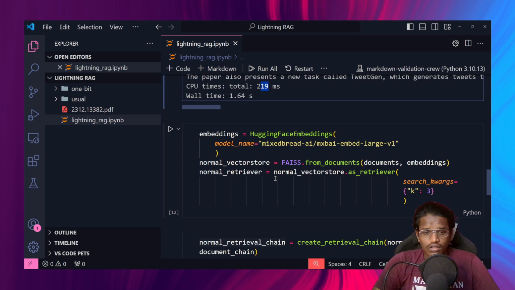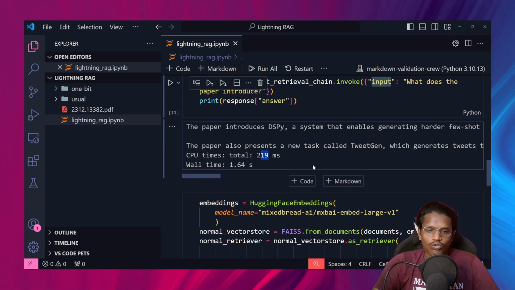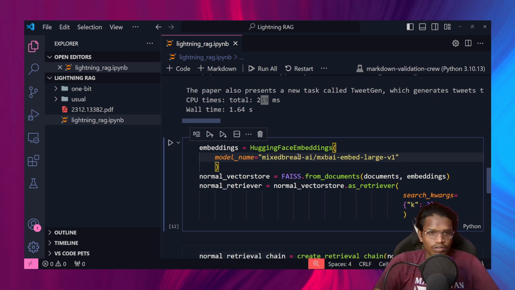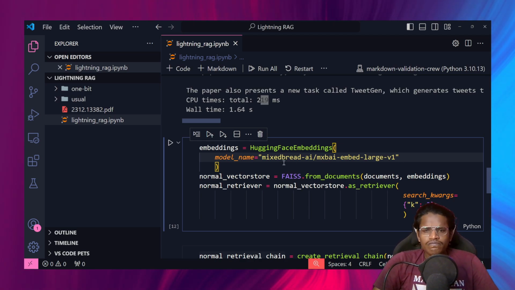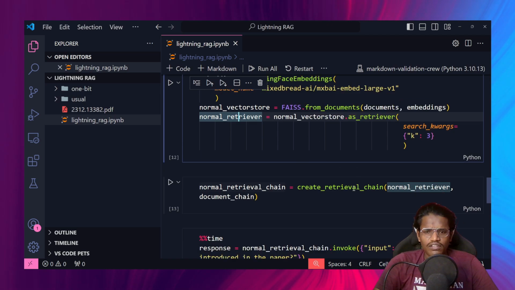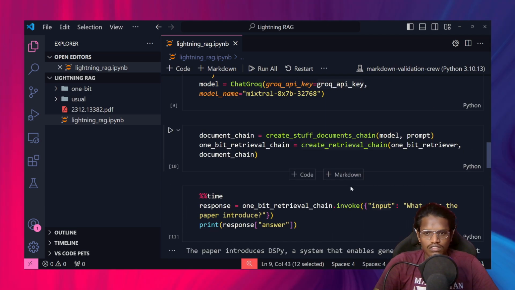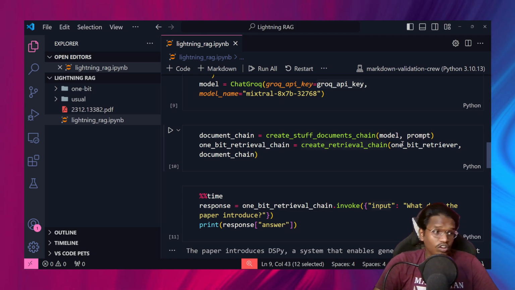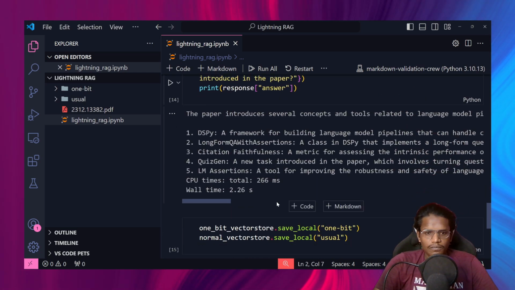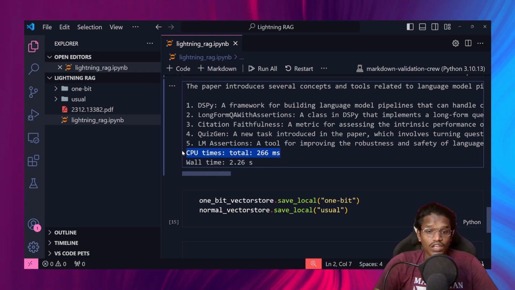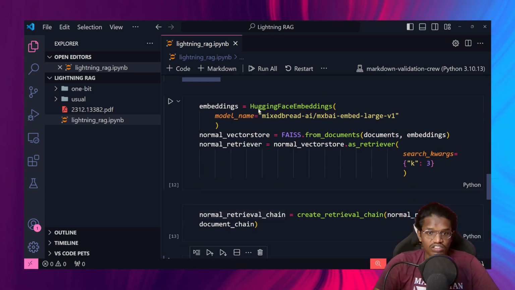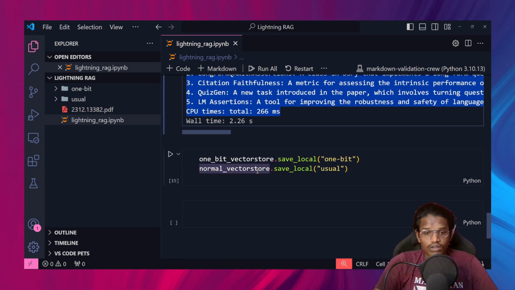This is fine, but to know the impact of this 1-bit vector store, we are also loading the 32-bit model directly. If we don't provide the encode keyword arguments, it will provide the embeddings in 32-bit, and you will see the impact right now. We are just creating the normal vector store as a retriever, and only the retrieval chain is changed, because the document chain expects the model and prompt and is not related to embeddings. If we invoke that, the wall time is 2.26 seconds and the CPU time is a total of 266 ms. You can see there is a difference here, 47 ms, and the total time also changed. That is the impact of the 1-bit vector store.